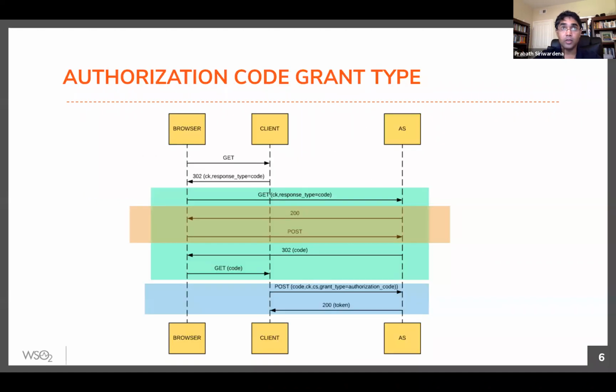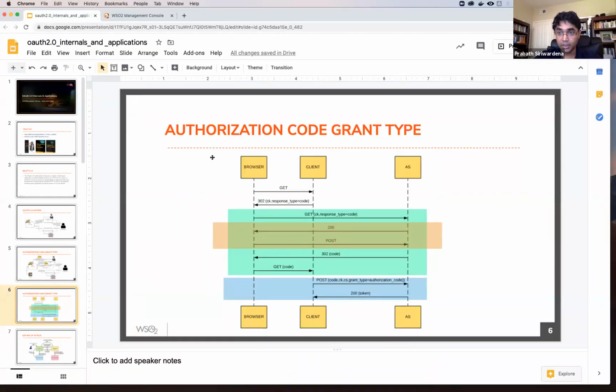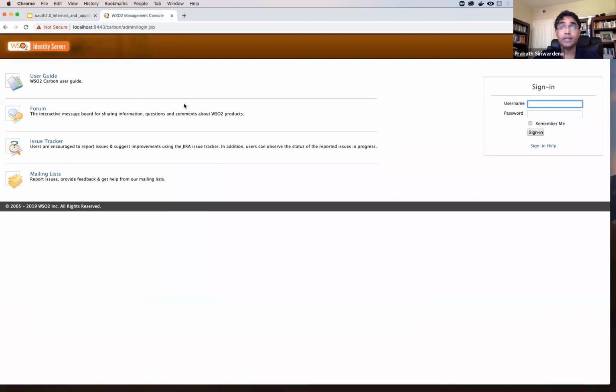Okay, so let's see a demo. Now to demo, I'm using Identity Server. It's an open source identity server. You can use any open source IDP. So Identity Server is acting as the authorization server here. So I'll log in here.